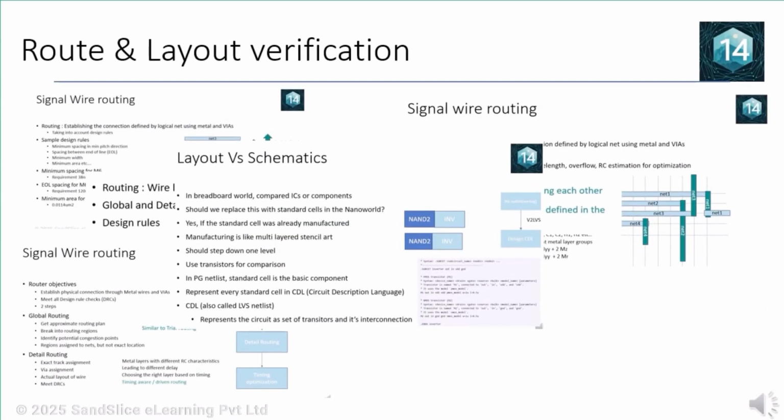We also talked about CDL, which describes the circuit using a bunch of transistors and their connections, right? It describes the circuit as a bunch of transistors and connections between them.